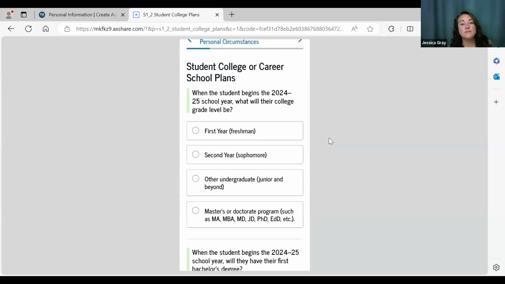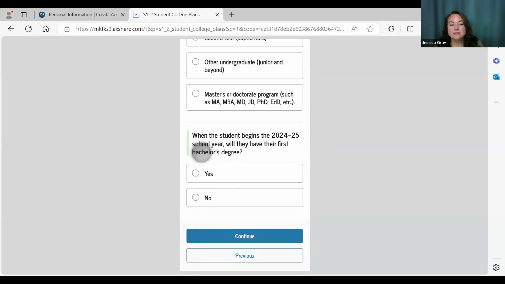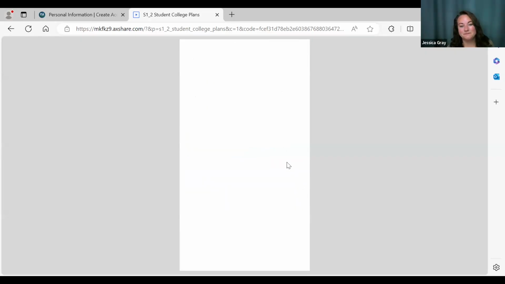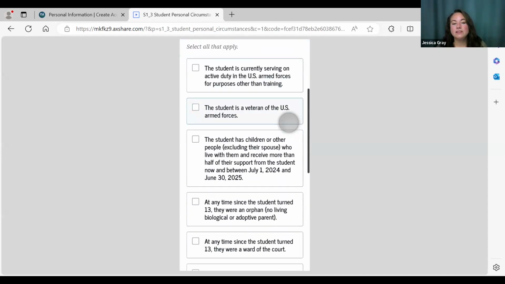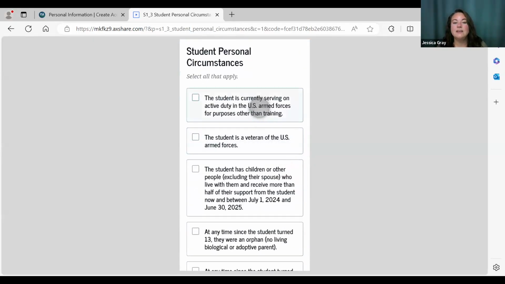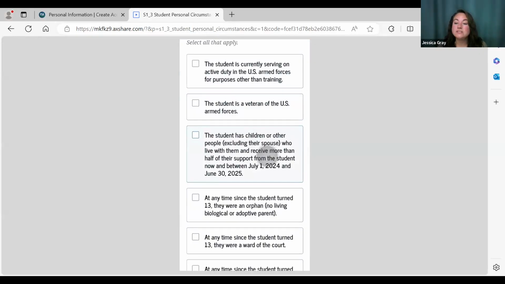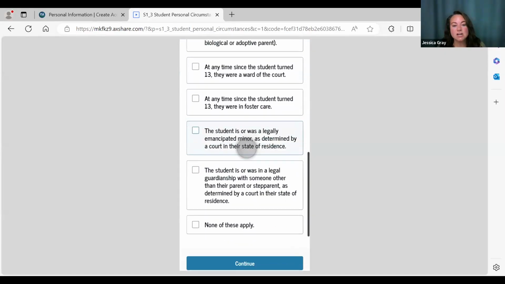If you just graduated from high school, you will be a first-year freshman. And then at the bottom, it says when the students begin the 24-25 school year, will they have their first bachelor's degree? And for current high school graduates, the answer is no. Now we have a list of personal circumstance questions. It asks about being in the armed forces or being a child in the armed forces. It asks about being a ward of the court, an orphan, and foster care.